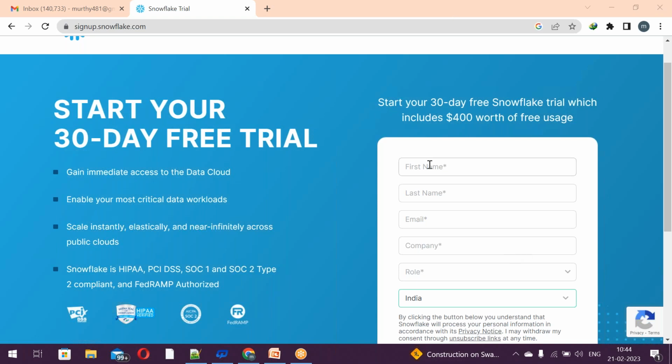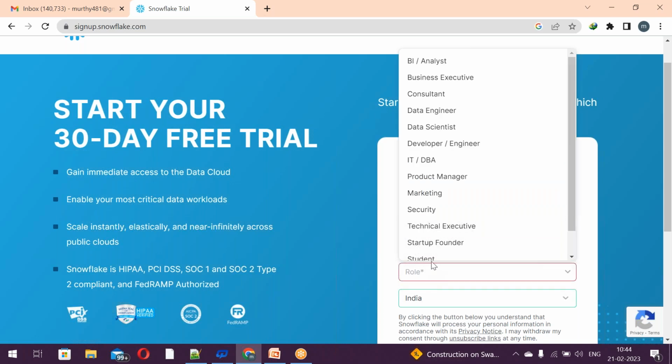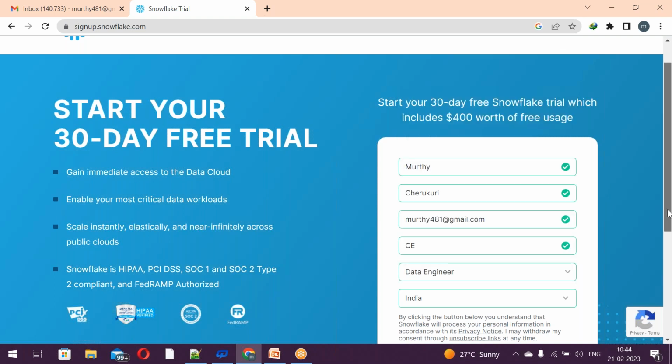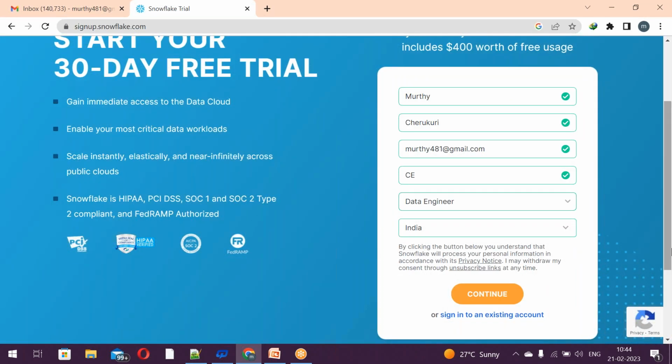Okay, you people are filling the data here. Just fill the data, guys. Any email you can give, guys. Your email you need to give here. Company, any company you can give if you want. Role here, you can give student or data scientist or data engineer, anything you can give it, guys. So keep it as data engineer. So done till here.